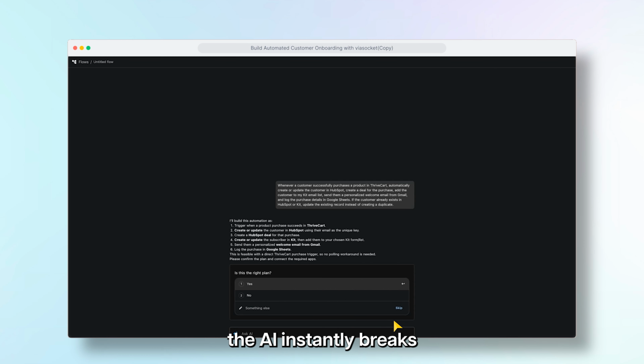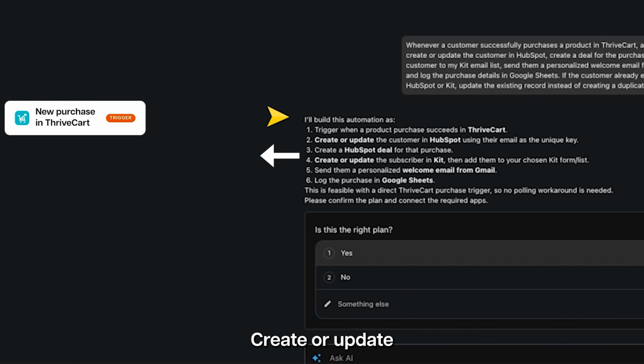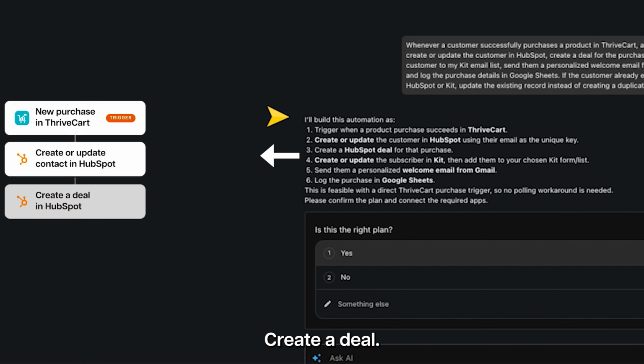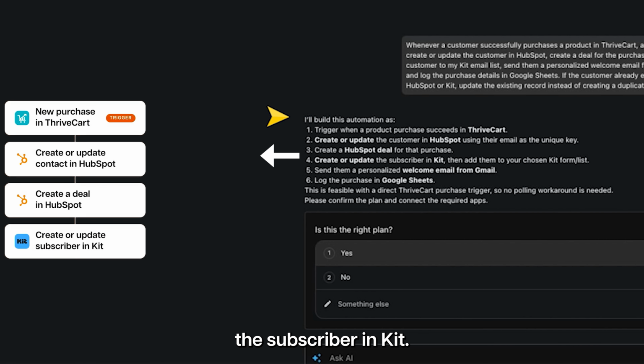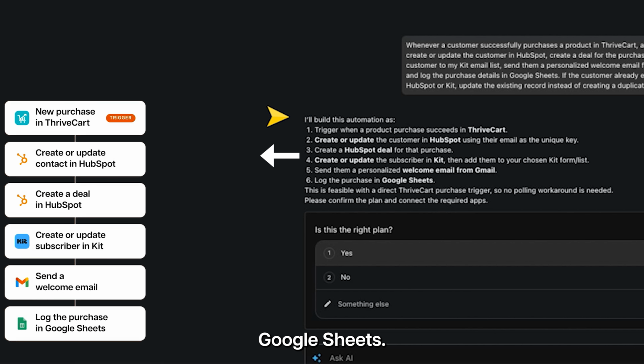The AI instantly breaks that into a clear plan. Trigger on a ThriveCart purchase, create or update the customer in HubSpot, create a deal, create or update the subscriber in Kit, send a welcome email from Gmail, and log the purchase in Google Sheets.